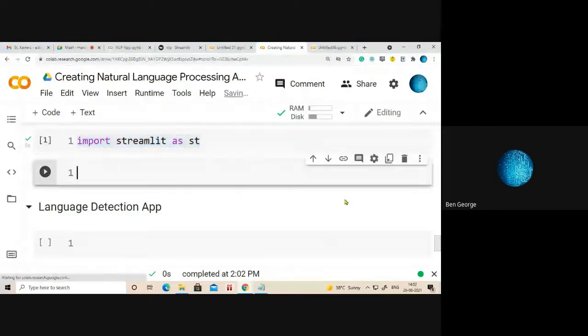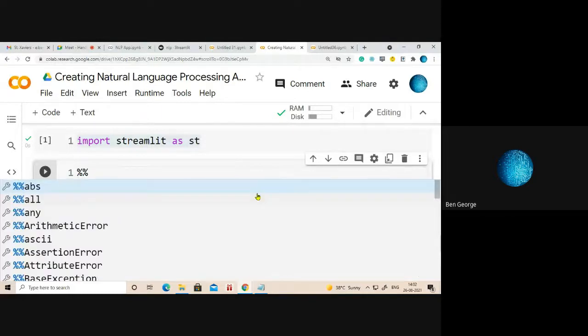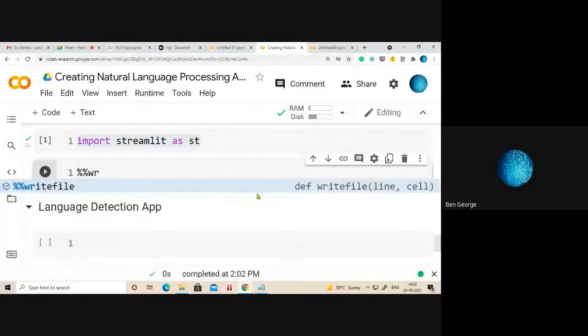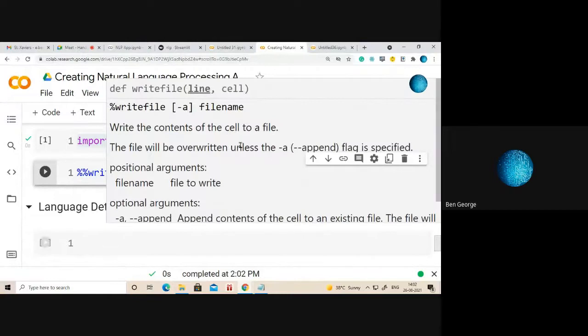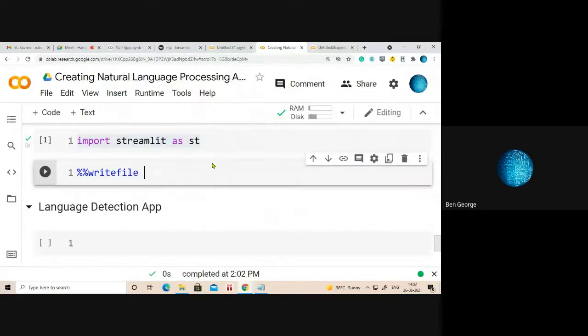Right. Now, the first thing: I mentioned I need a Python file, not my notebook file. If I want to create a Python file in a notebook, there is a magic command. Whenever you want to use any magic command in a notebook, you put two percent symbols, and you can just type WR. You can see here, writefile. There is a magic command called writefile. Give a space.